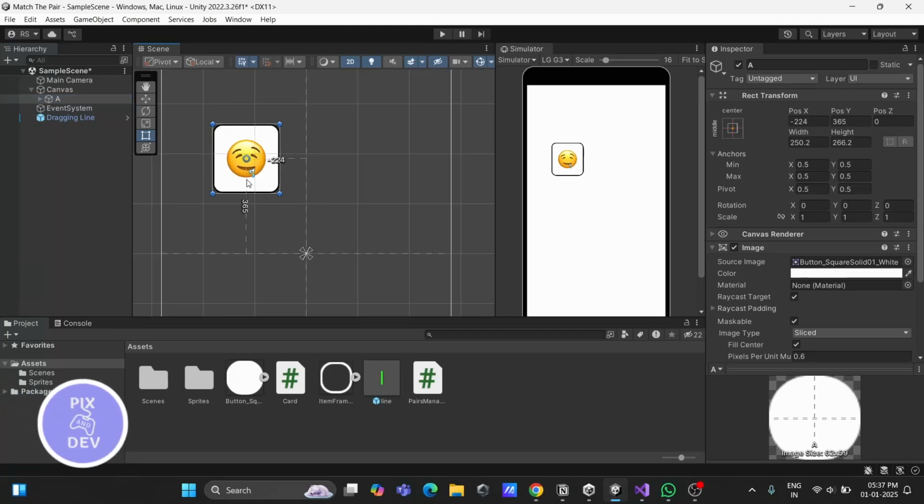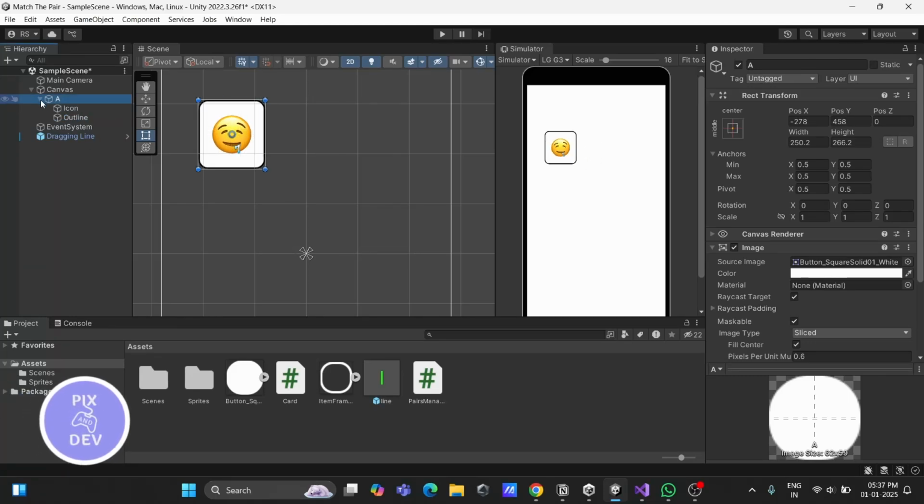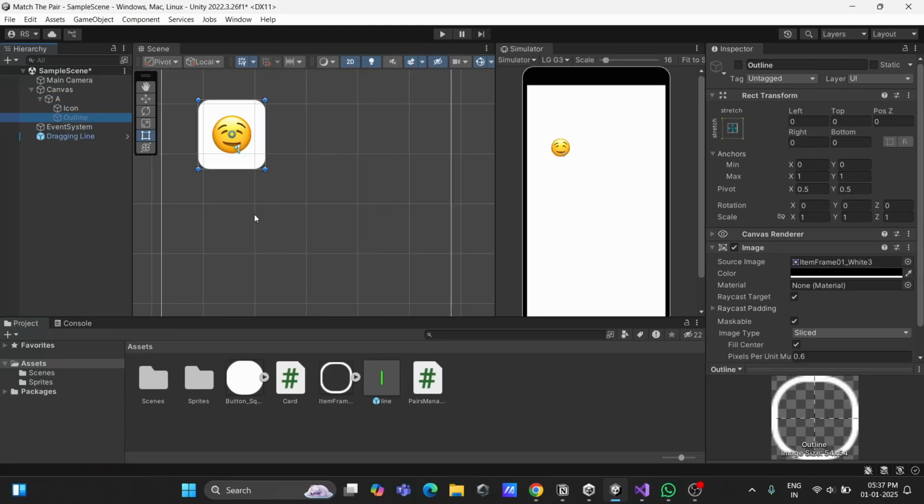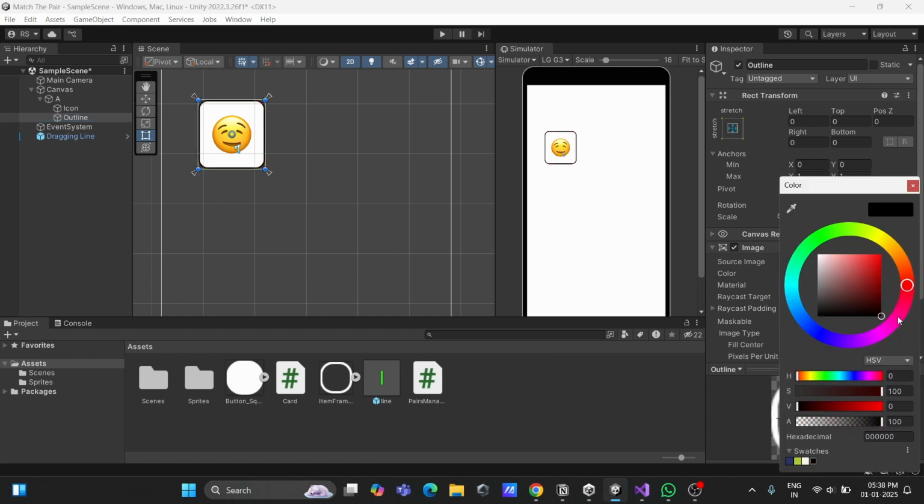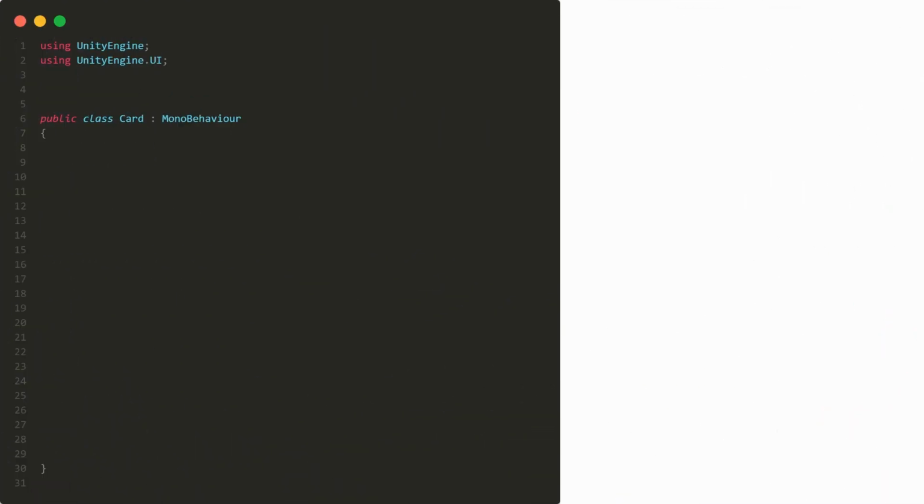I prepared this simple card object in UI Canvas, which has a child image object for icon and another image for outline. This will help us show highlights later. To make the cards interactive, we'll use Unity's event system. Now, we'll implement these interfaces.